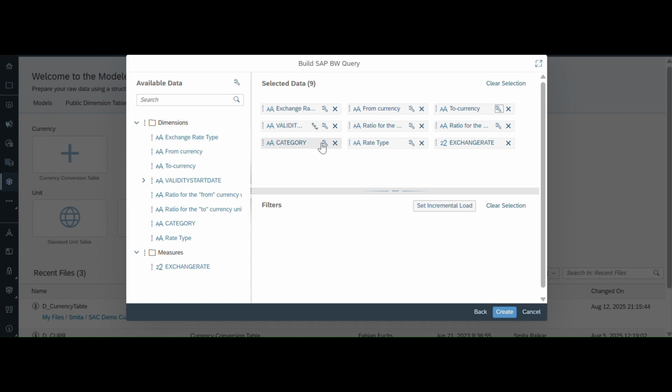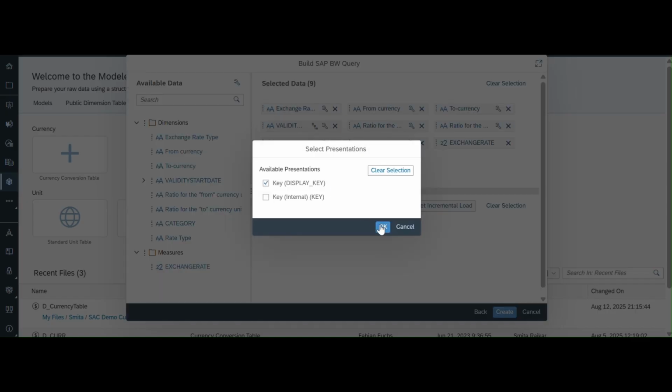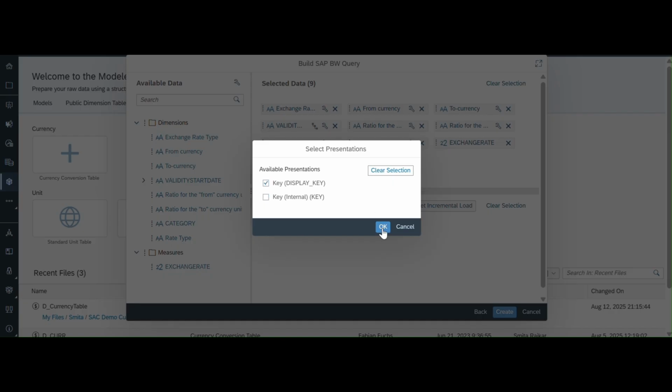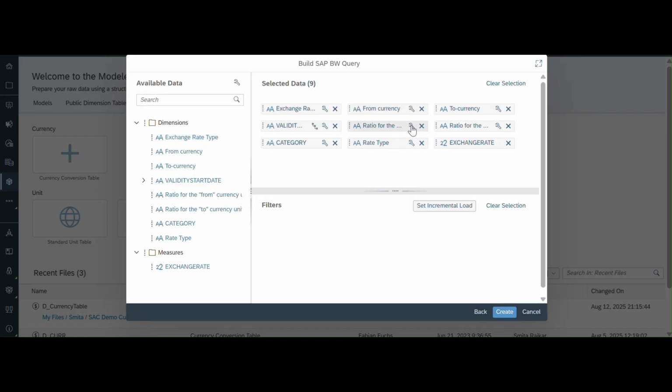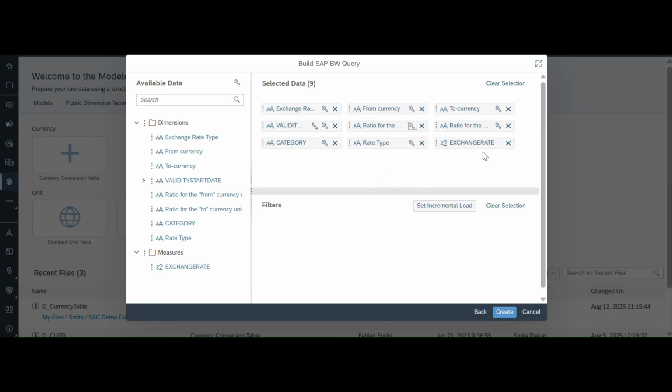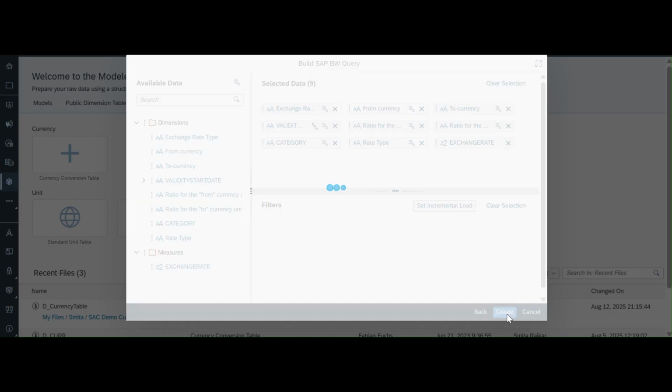So whenever you are creating or consuming any query in SAC import jobs, make sure that whatever fields you are loading, the right hierarchies and available presentation are rightly selected. So now I have everything that I need. I won't be applying any filters here. I will just create.